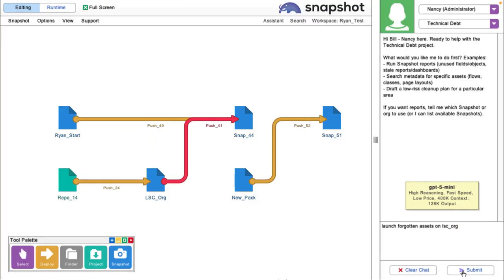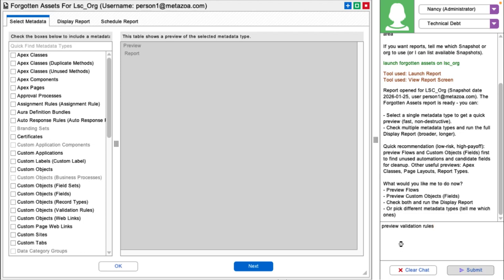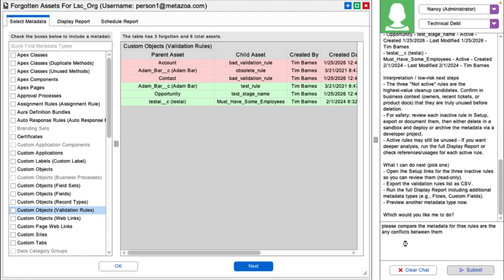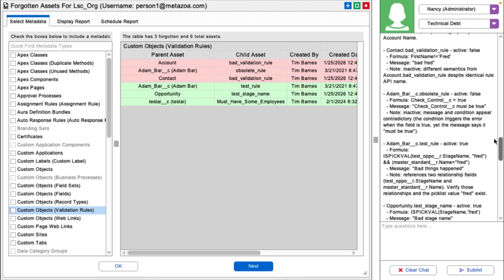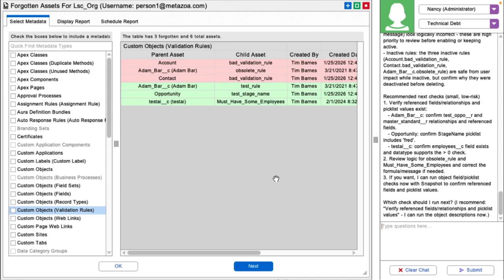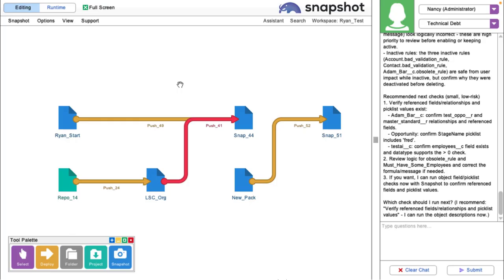So here's a little demo. I can ask my assistant to look for technical debt. They automatically launch the Forgotten Assets report on the right snapshot that I'm interested in. I tell them that I want to look at validation rules. I ask them if there's any conflicts in those rules. And as you can see, my assistant automatically fetches the metadata behind the report, bringing up those rules and analyzing them completely. What's cool about this is your assistant can help you on the main desktop, in any of the reports or dashboards, or any aspect of Snapshot.